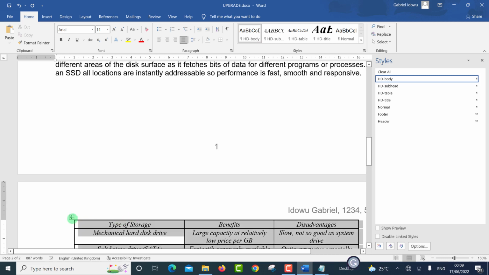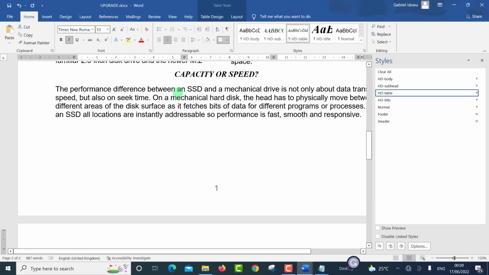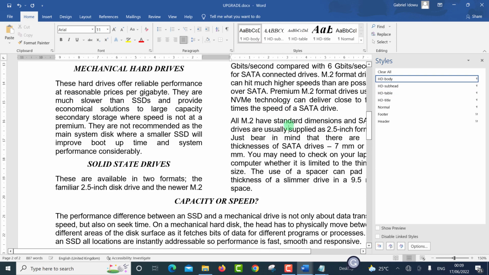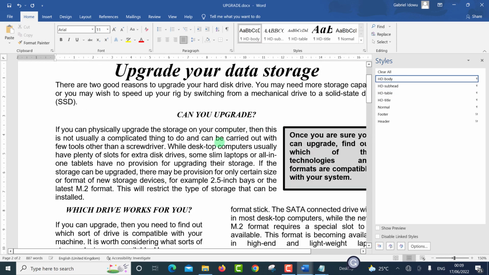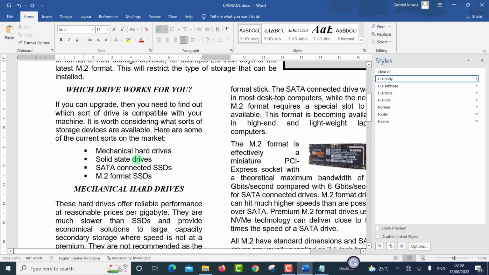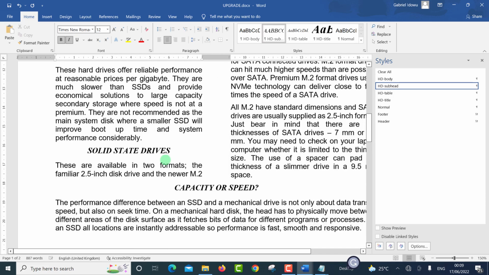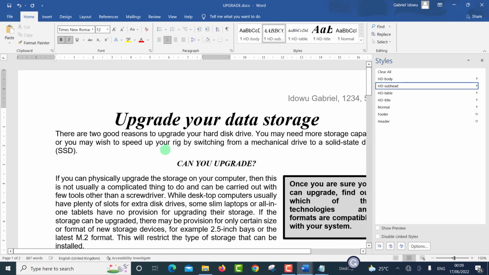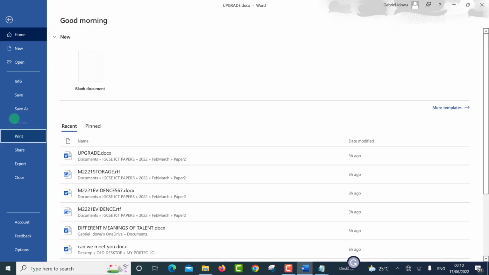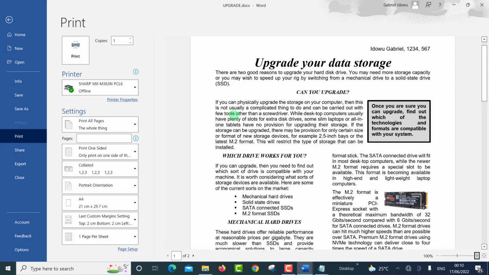And this table, HD table. All right, that's correct. Then this is HD body. Oh, good. HD body. And this is a list body, and this one is subhead. Okay, that's very correct. So I think we are good. Let me exit this style gallery, go to file, print preview. This is the print preview.